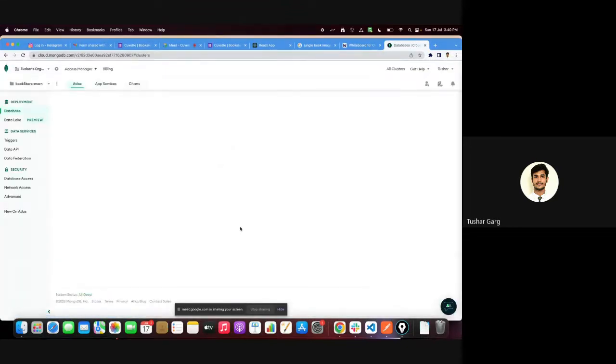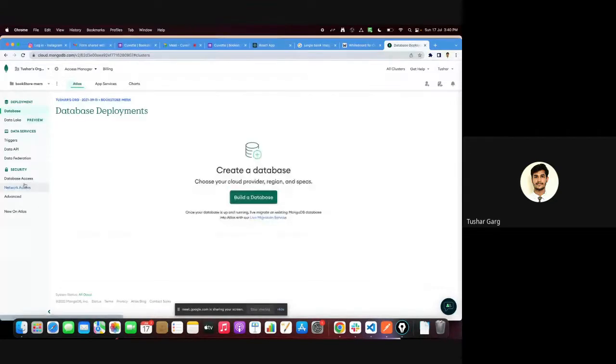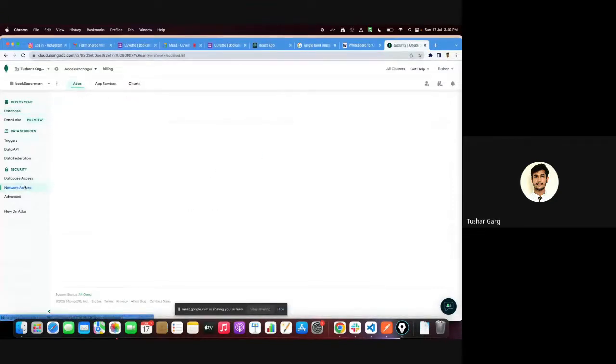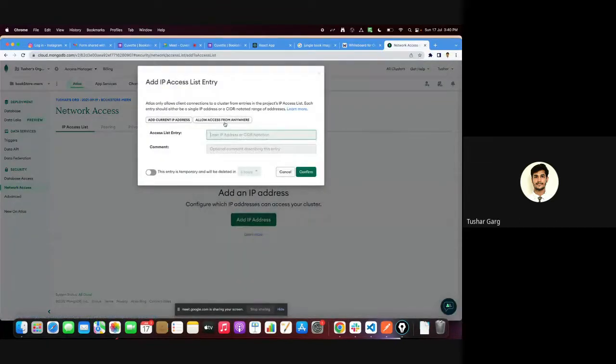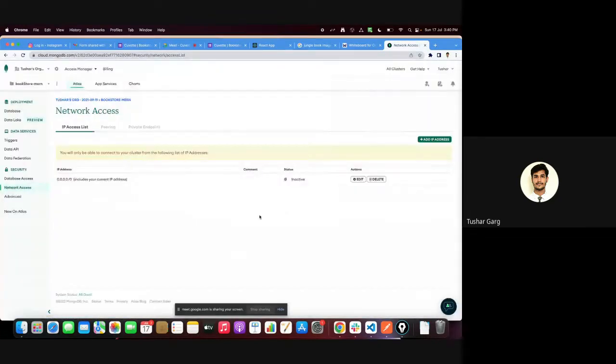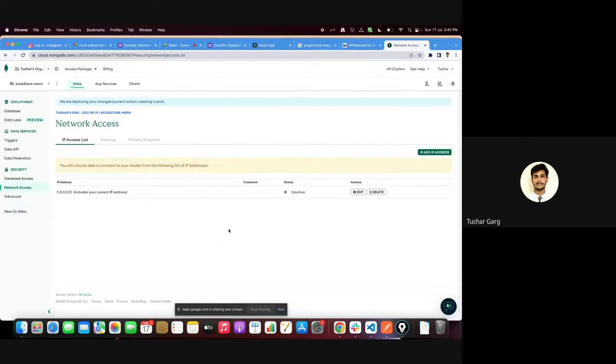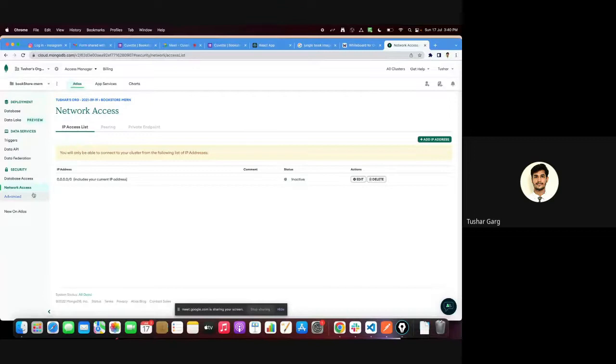After this is created, we go to network access, add IP address, allow access from anywhere, confirm. So what have we done? We have created the database from the new project, named the project, and for the network access, we have given that it could be accessed from anywhere.